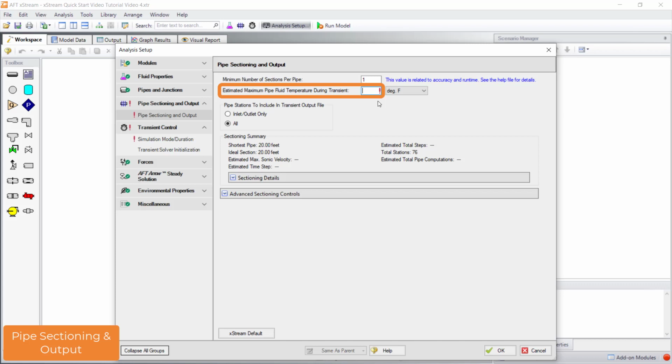It is advised to use a conservatively high estimate initially to improve model stability. After the initial run is completed, the results can be used to refine the input for the maximum pipe temperature. For this model, enter 1700 degrees Fahrenheit.